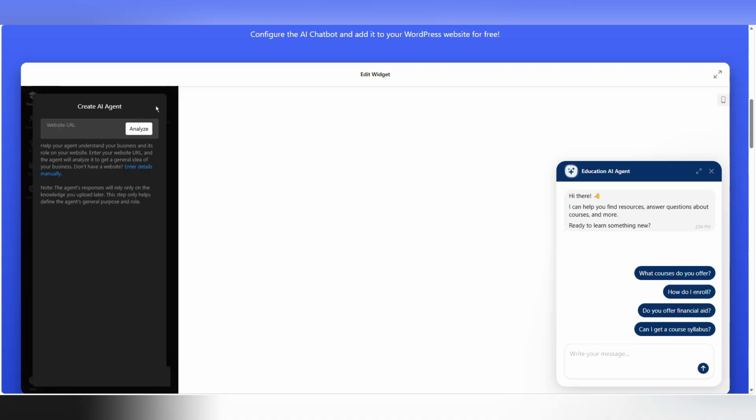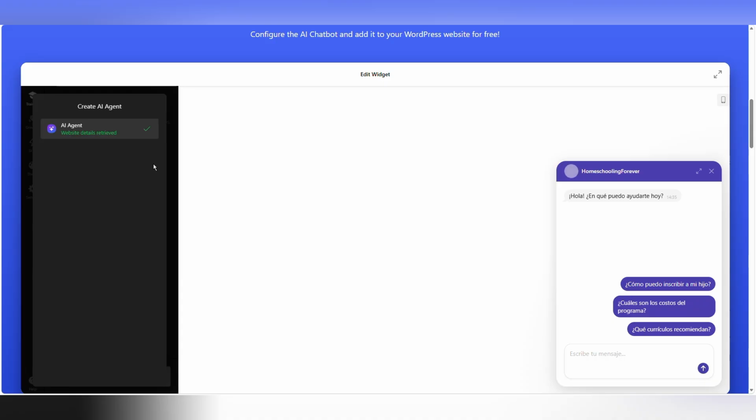And from here, I have reached the create AI agent window where I can insert a website and it will analyze it for me. So that's what I'm going to do now. So I've entered the URL of a website and I'm just going to hit analyze. And it's analyzing now. It's going to take a few moments and it's going to come back with more steps so that we can continue.